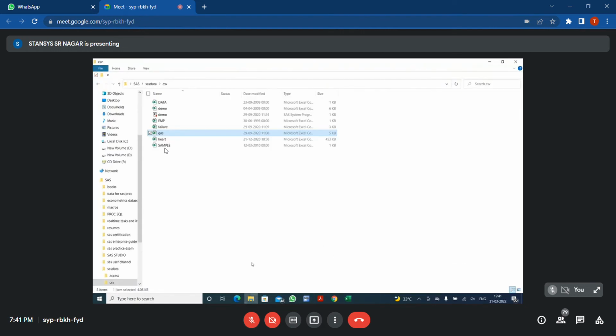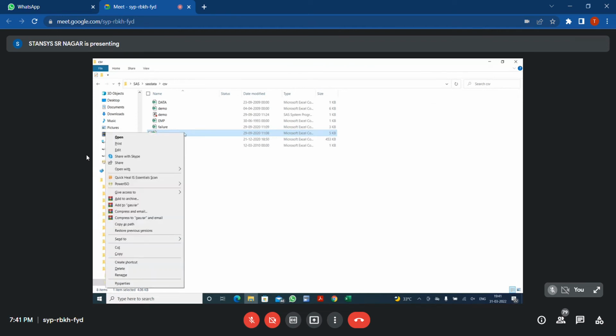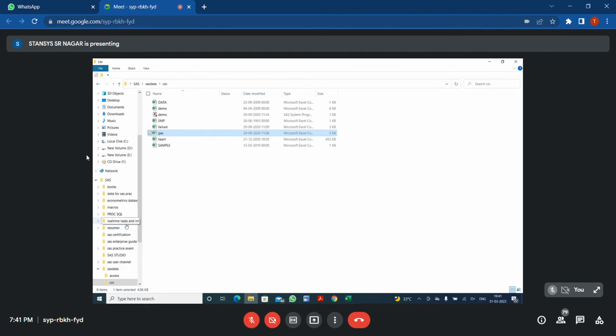Now I'm going to the file path. You know what we should do? First of all, click on the file, hold the shift button, and give a right click. Now we have a window. In this window, somewhere we are going to have a copy as path. You have to click on copy as path. If you click on this, it is going to copy the path along with the quotations.